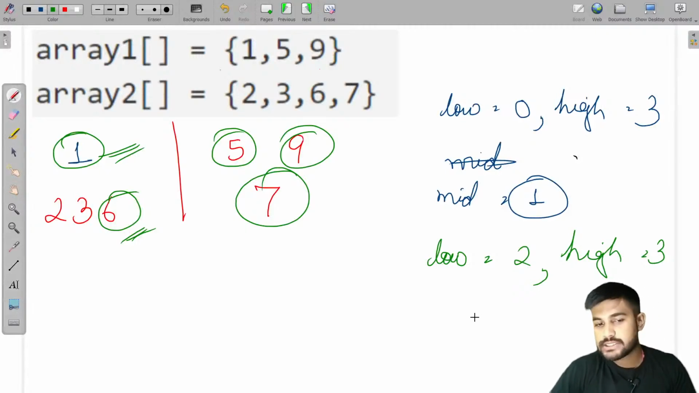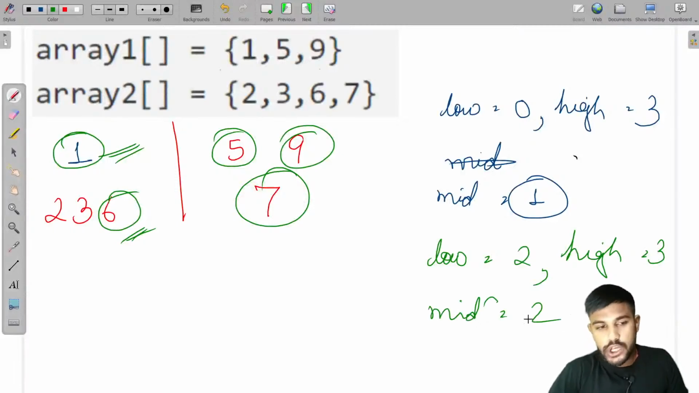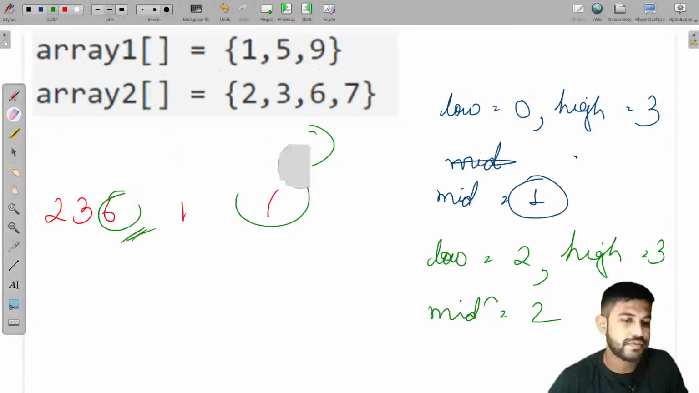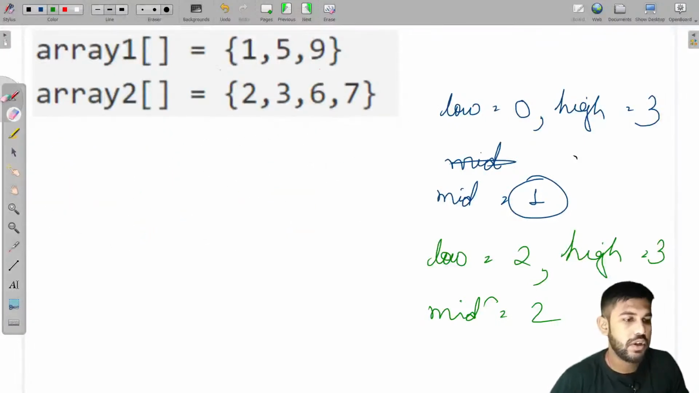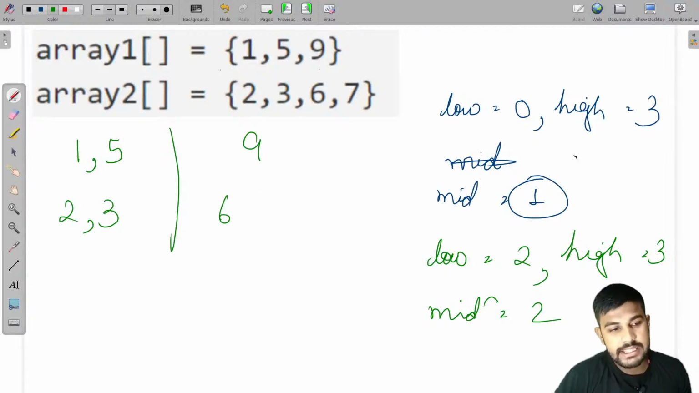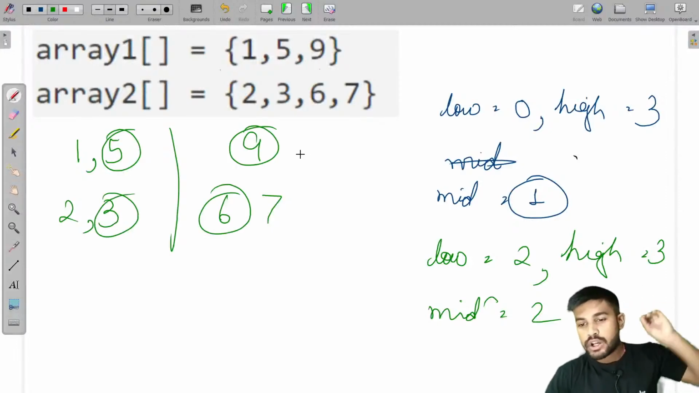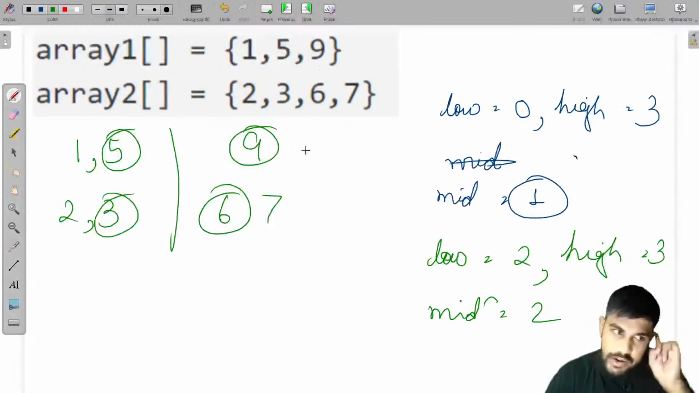Okay, so 2 plus 3 is equal to 5. 5 divided by 2 is 2.5, that would be 2. So now mid is equal to 2. So we would take two values now, that is 1 and 5, and the rest of the values would be filled by array 2, so 2 and 3. Then the remaining values, 9 is left in the first array and 6 and 7 are left in the second. So 5 is less than 6, and 3 is less than 9. So we have now come to the correct answer. Okay, this is good to go.